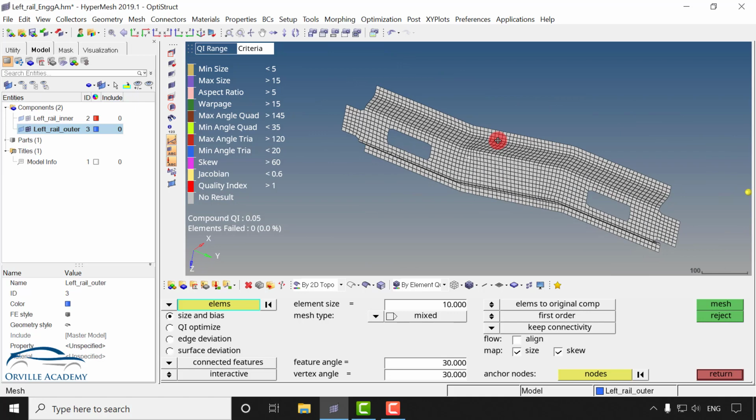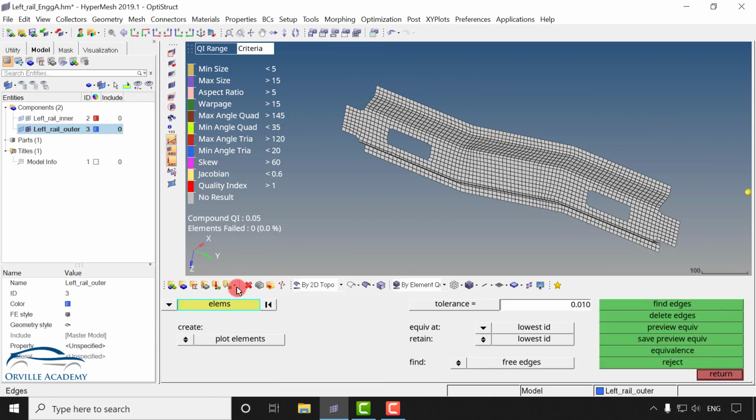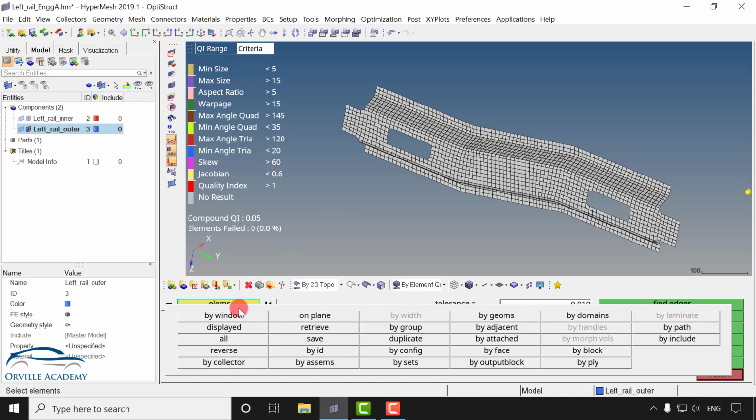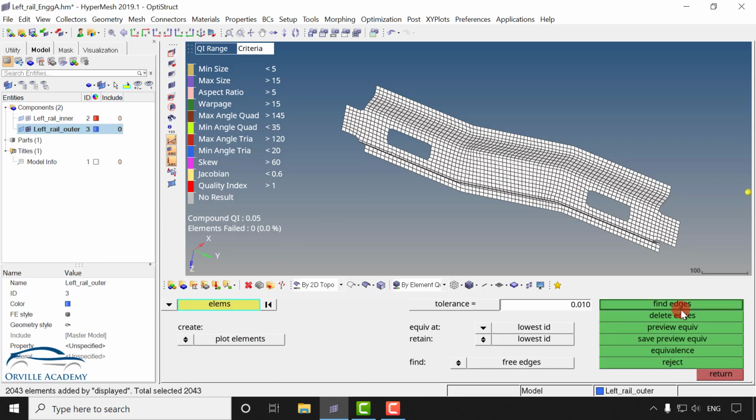Now the next thing that I will do is to check for equivalence. So I will go for Shift F3. Let me select the displayed nodes and let's say preview equivalence. Since we haven't performed any operation like reflect, rotate, spin, it was not necessary to check it, but to be extra cautious, it is always good practice to check whether there is proper connectivity or not.